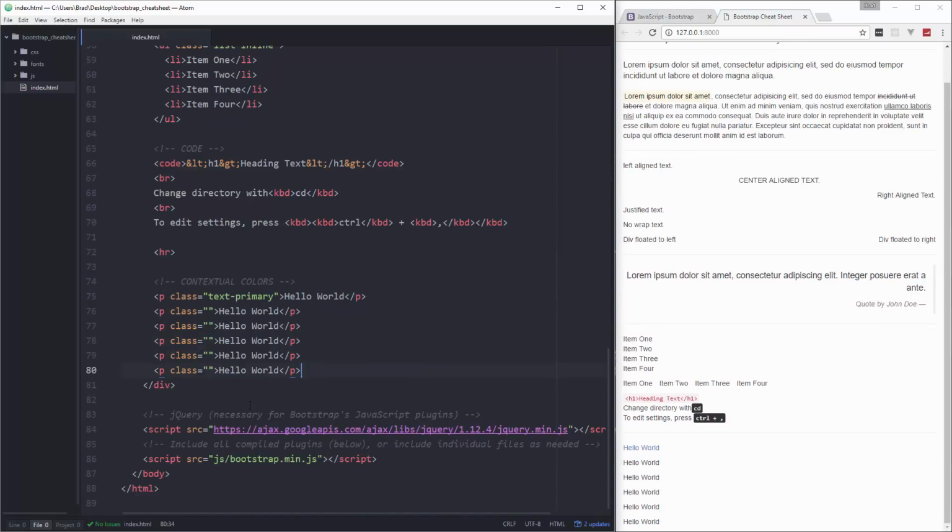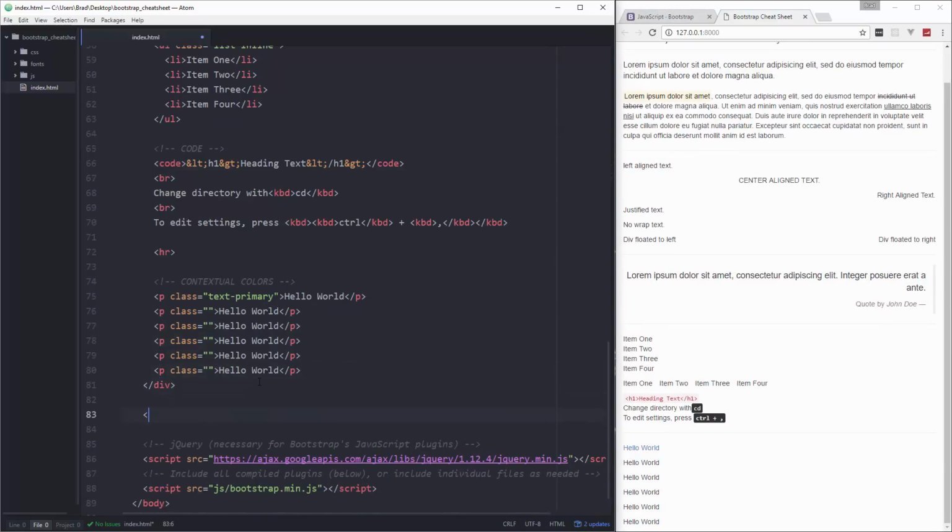You know what I'm going to do, I'm going to put a div down at the bottom here and give it a style of height. Let's set the height to 400 pixels. Or can I just say, yeah, height 400 pixels.